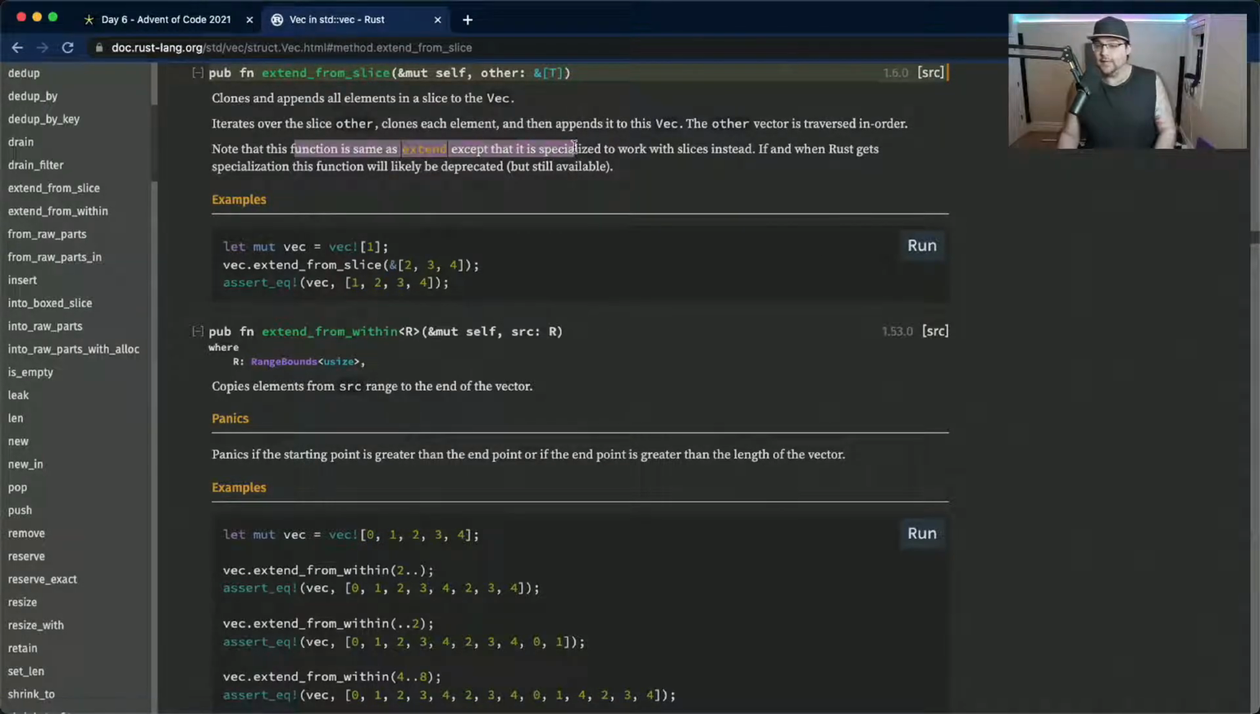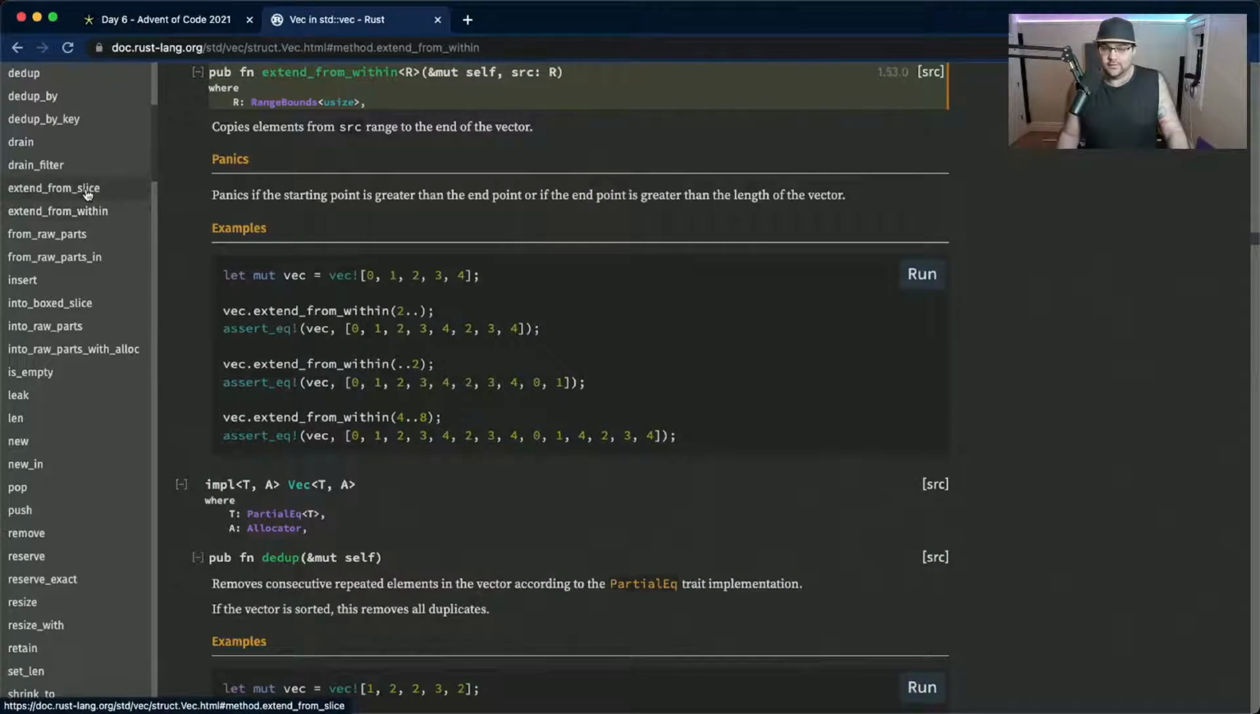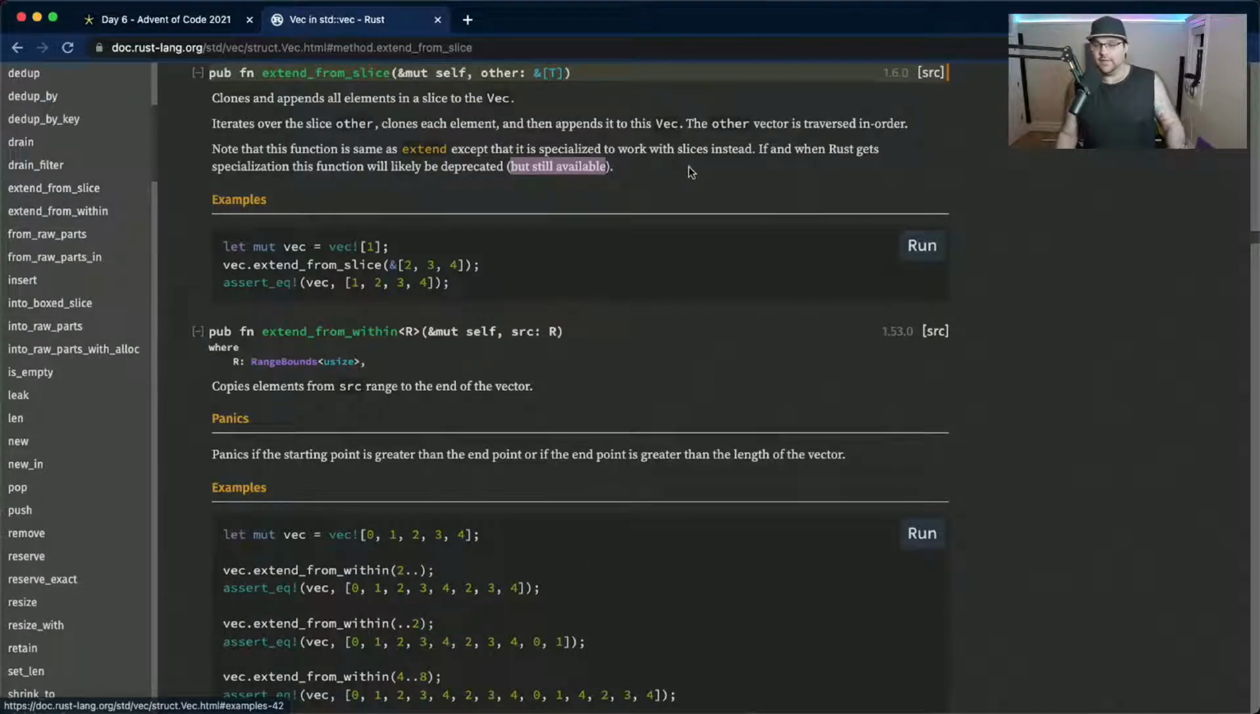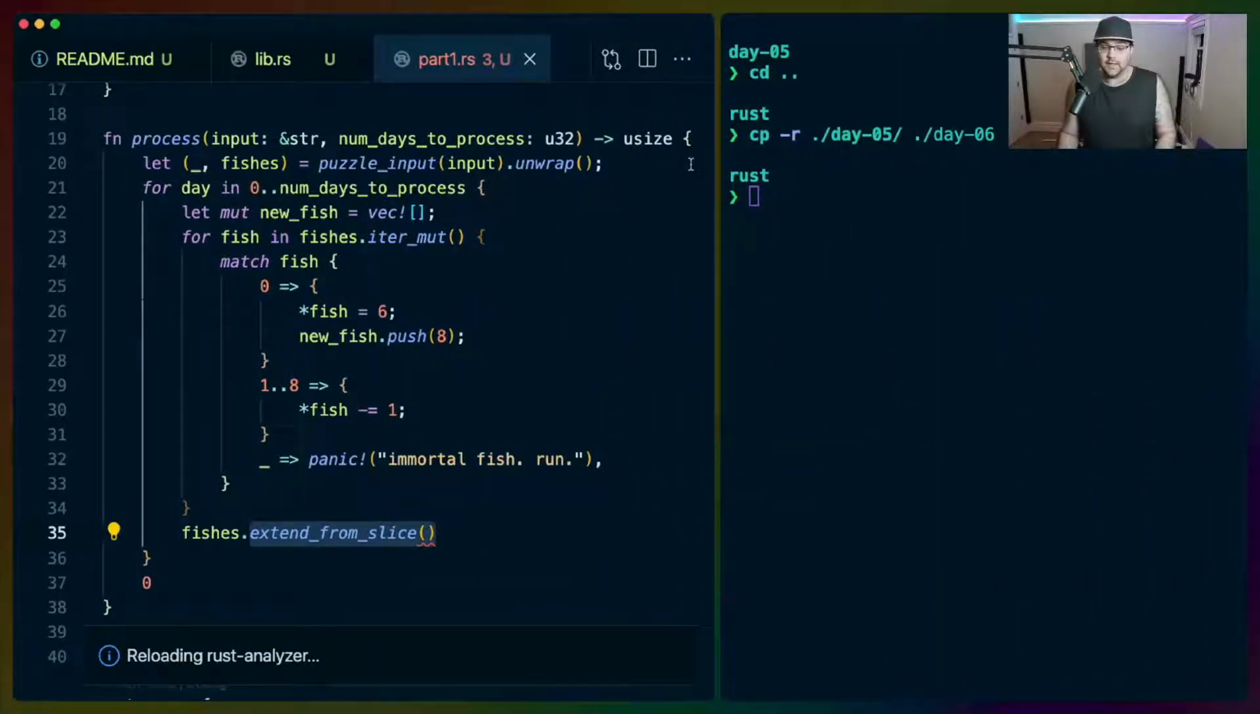This function is the same as extend, except that it is specialized to work with slices instead. If and when Rust gets specialization, this function will likely be deprecated. Okay, but still available. Copies elements from source range to the end of the iterator. Interesting. Okay, so I think we're going to do extend from slice. I think that works for us, at least. It allocates, it copies. We're not going to worry about that for now. We're just going to say bonk.